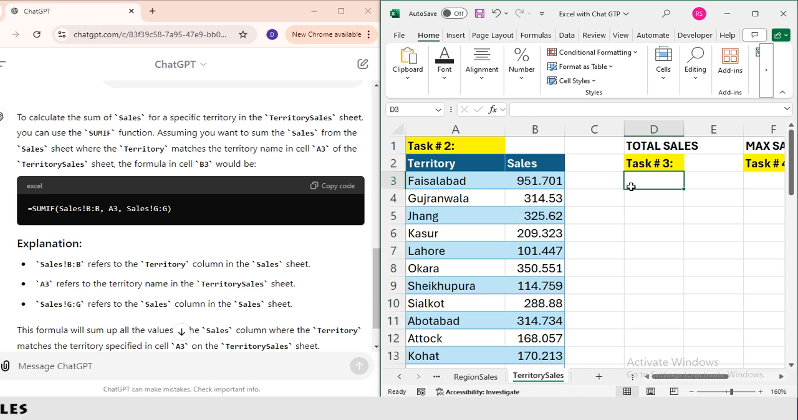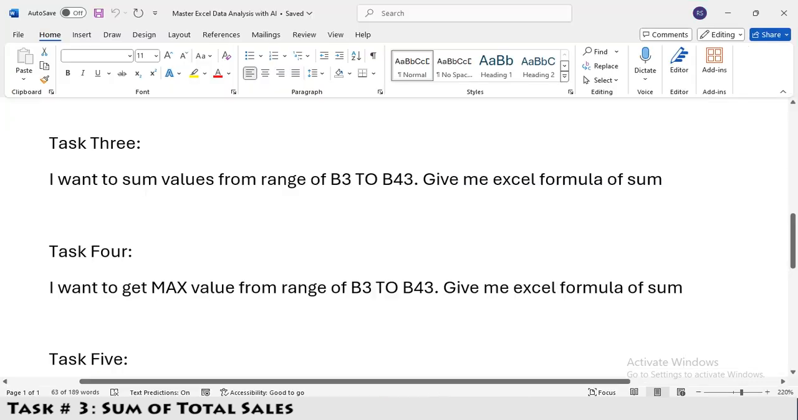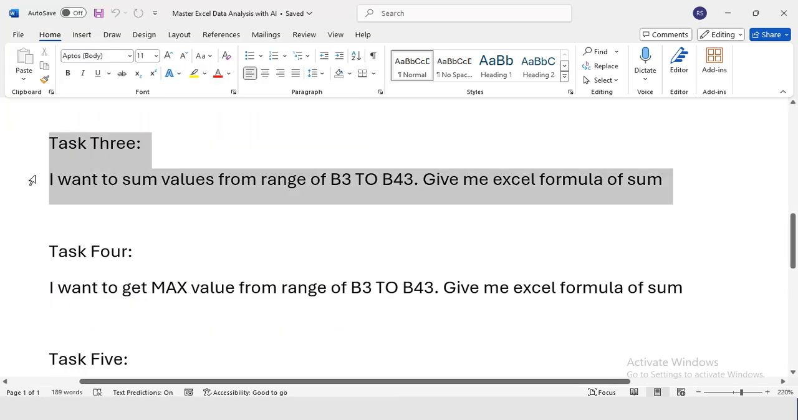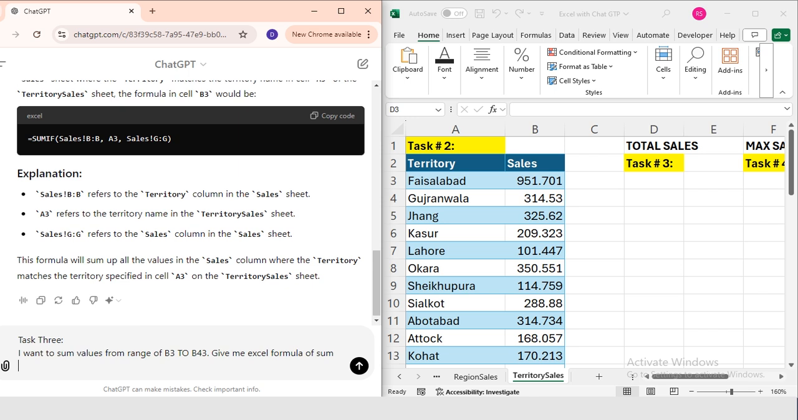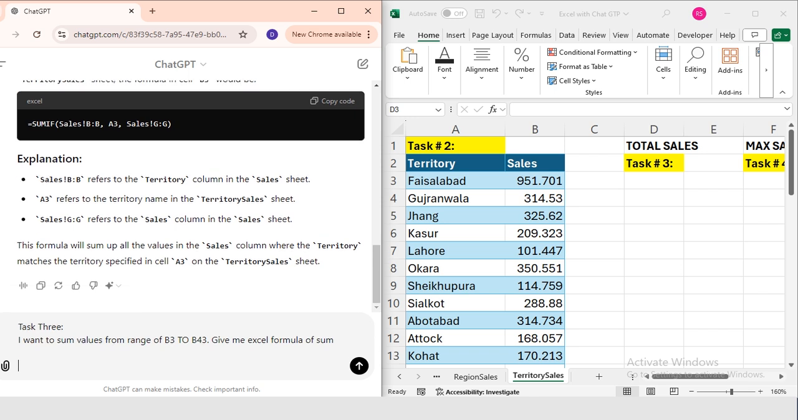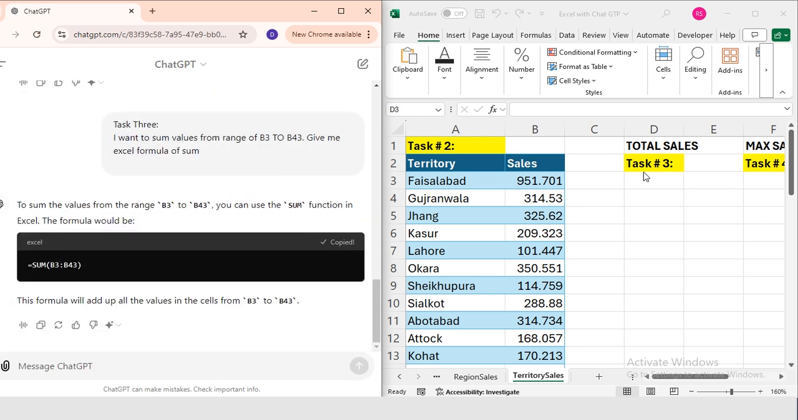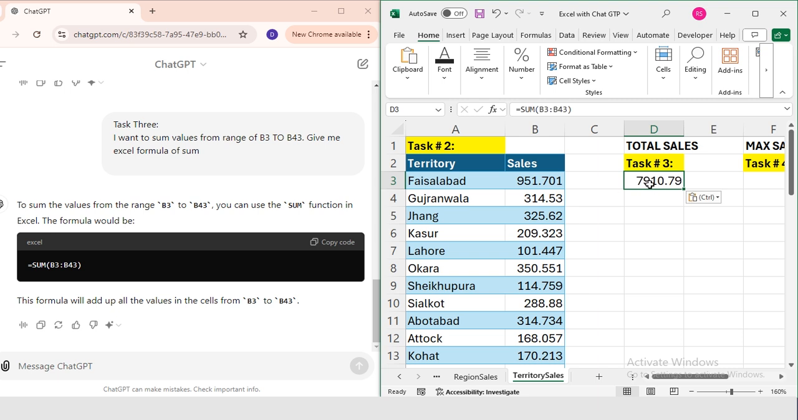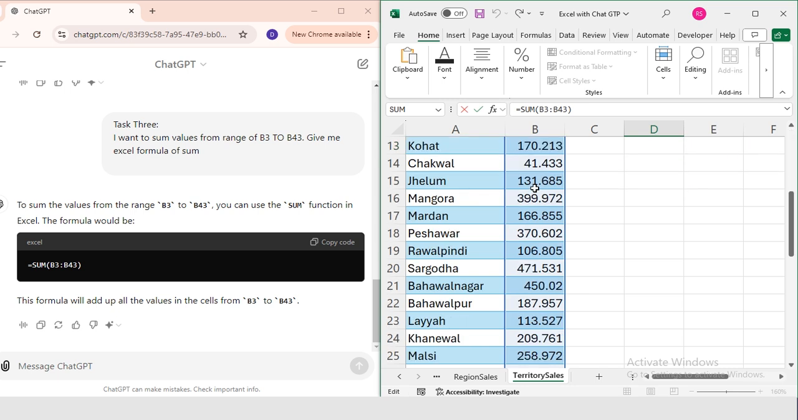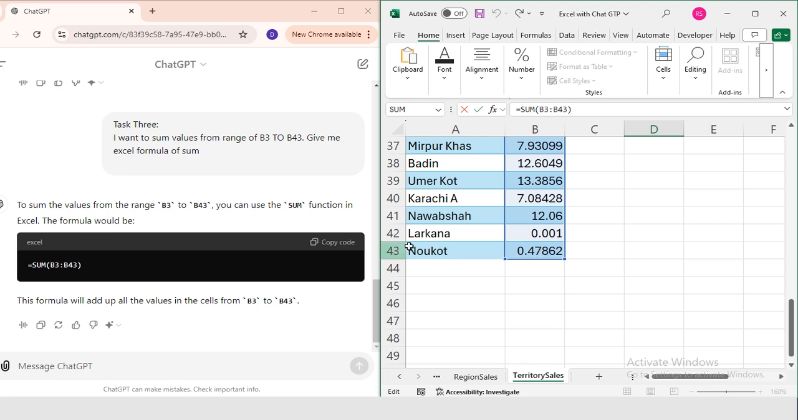Now this is my task number three. In my D3 cell, I have to show the total of sales. So simple, this is my task number three. Here I want to sum values from the range of B3 to B43. So I'm going to copy this task and request ChatGPT to make this formula for me. And I'm going to copy this formula and paste it under this task number three. So now this is giving me the sales of 7910, and if I press F2, the editing mode, this is showing this formula starts from B3 and ends at B43.